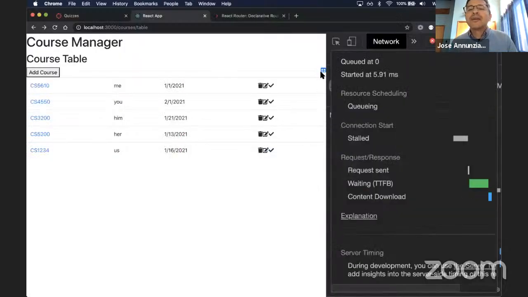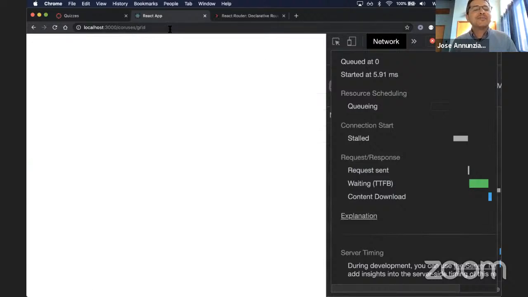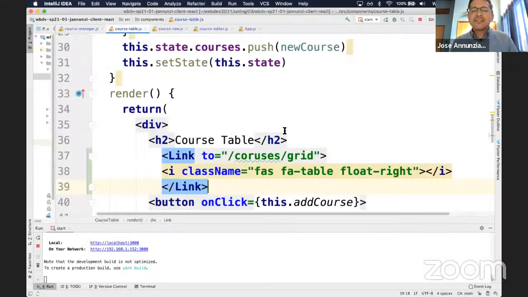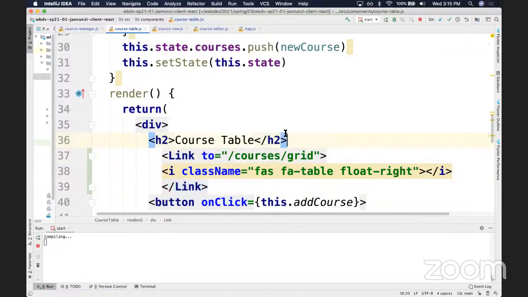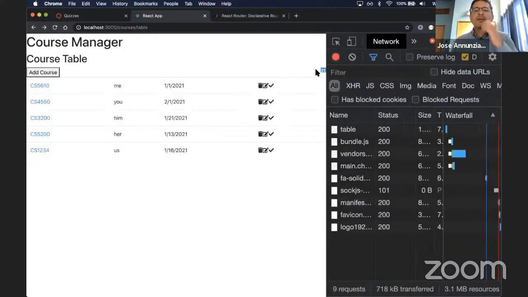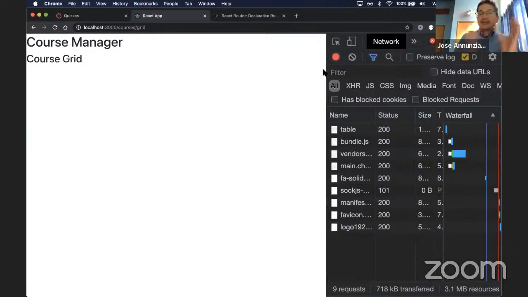Okay, that looks sort of like a table. Let's click on it. All right, that takes me to grid almost. Did I do it wrong? Did I misspell it? Oh, I misspelled it. Sorry. Courses. Let's go back. Refresh. Okay, let's click on it. And there it is. So it takes us to grid.